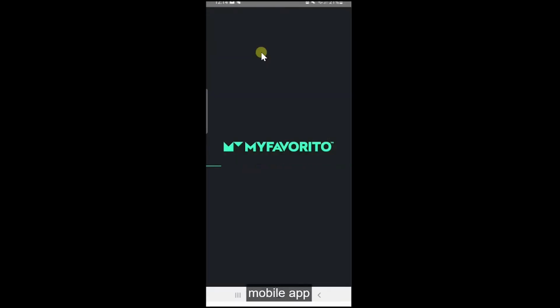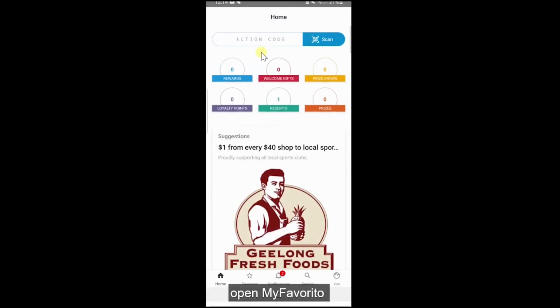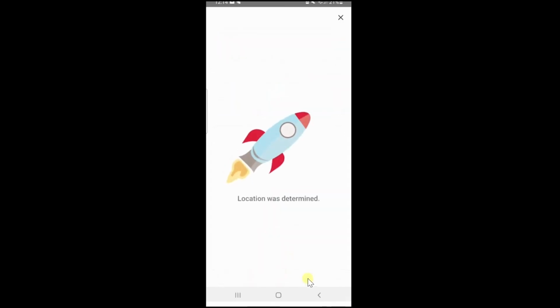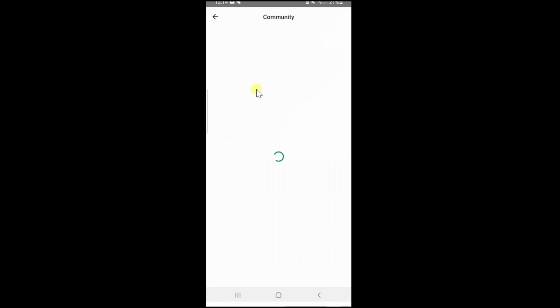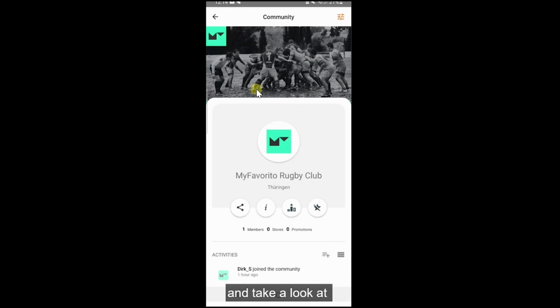Now let's check the mobile app. Open MyFavorito. Type your club name in the search bar. And take a look at your community.